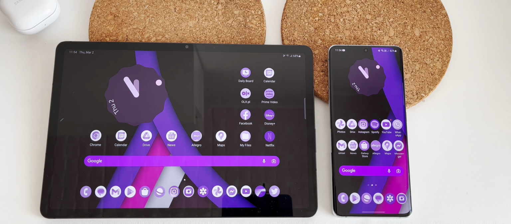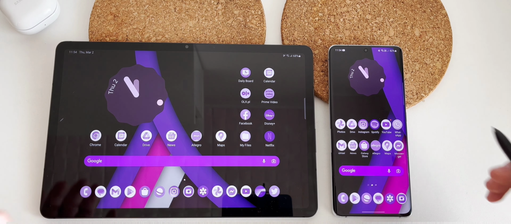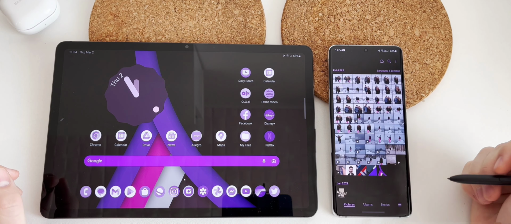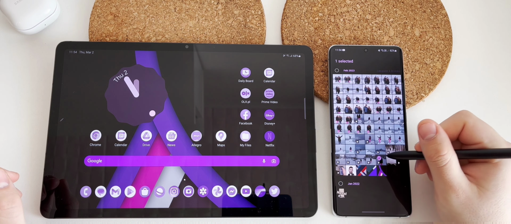In this short video I will show you how to share any files between Android devices and tablets. There are two methods to do the same thing and you will see both. Let's start. First, select the file that you want to send.